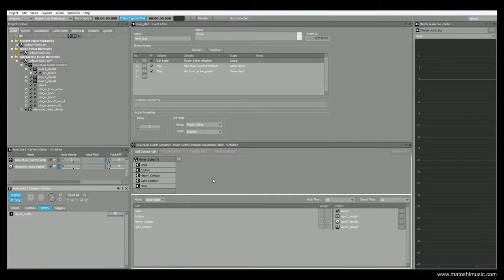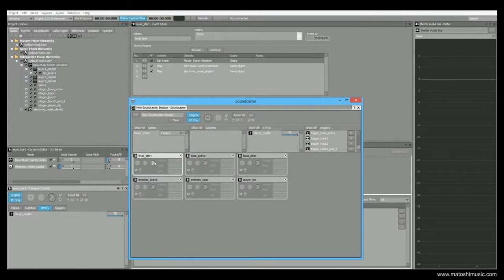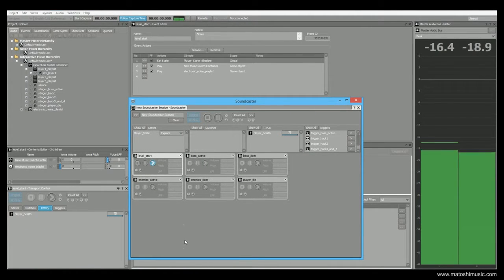Okay, let us take one final look at the Soundcaster window to see how this transition sounds. We start our game. The player is running around the level, and all of a sudden he dies. Awesome. So you heard the music stop, the player die stinger was played, and then the explore queue restarted, but it did not start at the actual beginning of the queue, but at one of the randomly selected custom queues. Perfect!